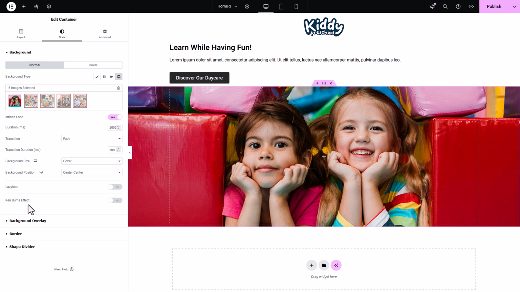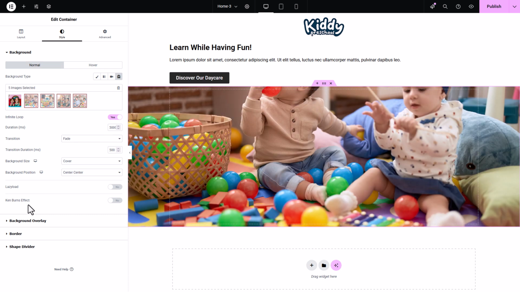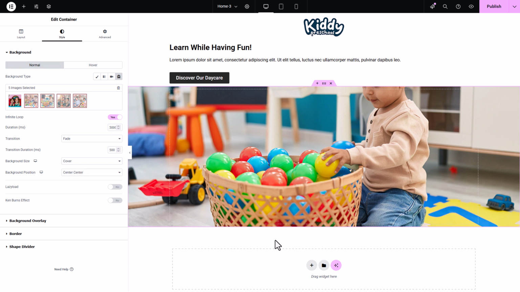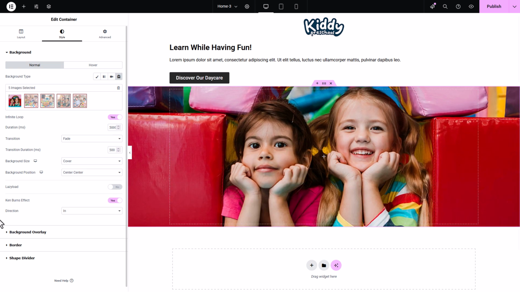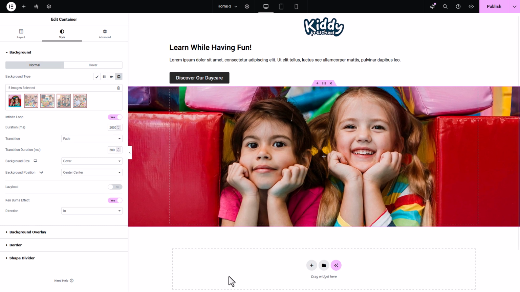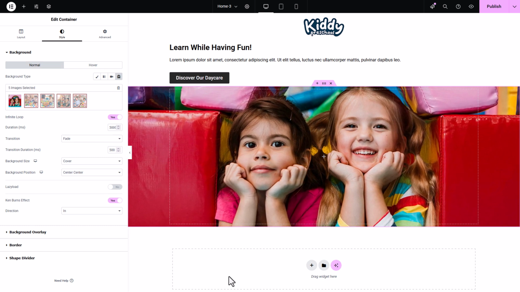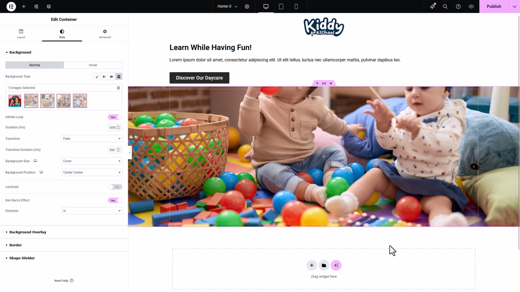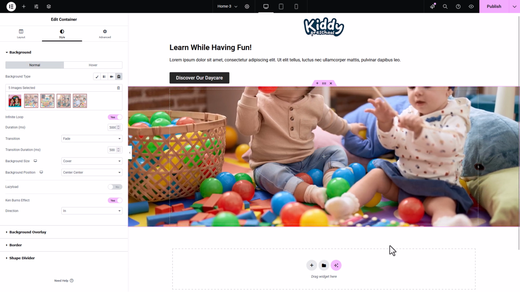Then comes the Ken Burns effect. This is related to a zooming effect. Currently our slide is fading in and fading out, but before that, if you want to add some zooming, you can. This is an additional design element, so you can add it. Now select it. Now you can notice it zooms in a little before fading out.